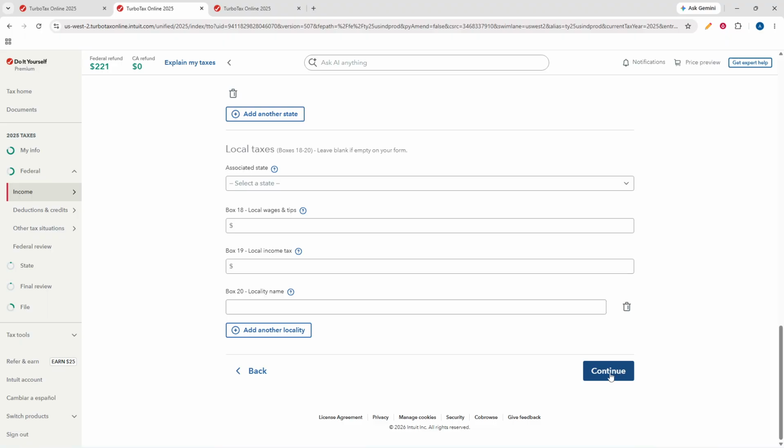TurboTax will save the W-2 and move you into the rest of the tax interview so you can keep working through your return. Your W-2 has now been entered manually in TurboTax and saved to your tax return.